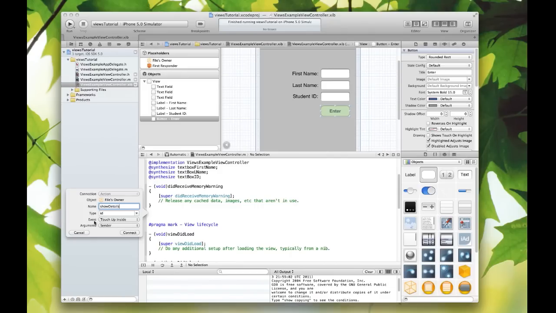The touch up inside is the standard event. This event allows a user to press the button but also take their finger off it if they want to cancel it. If you just do a touch down, that won't have that effect. Essentially, once they've touched it, you're done. So tend to use touch up inside for most proper button actions.